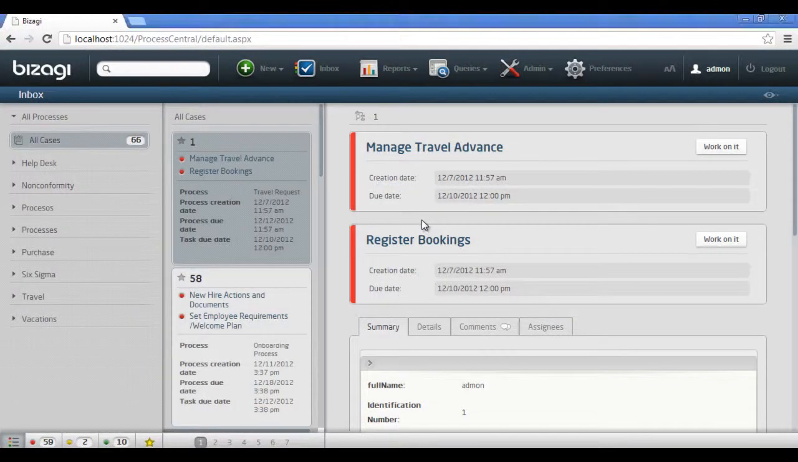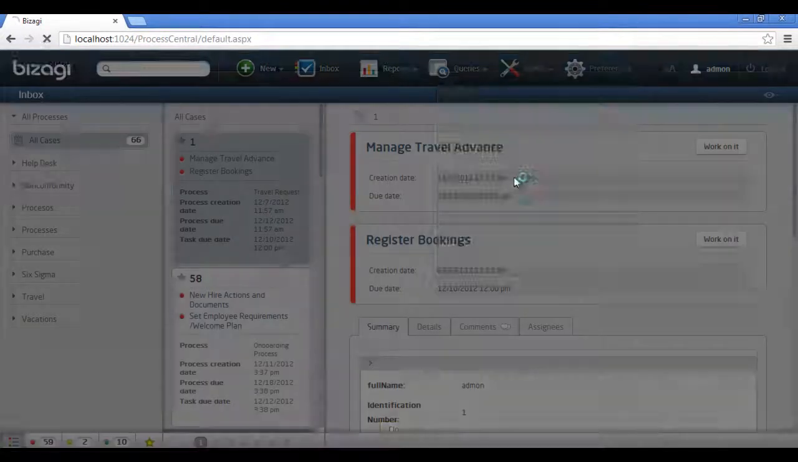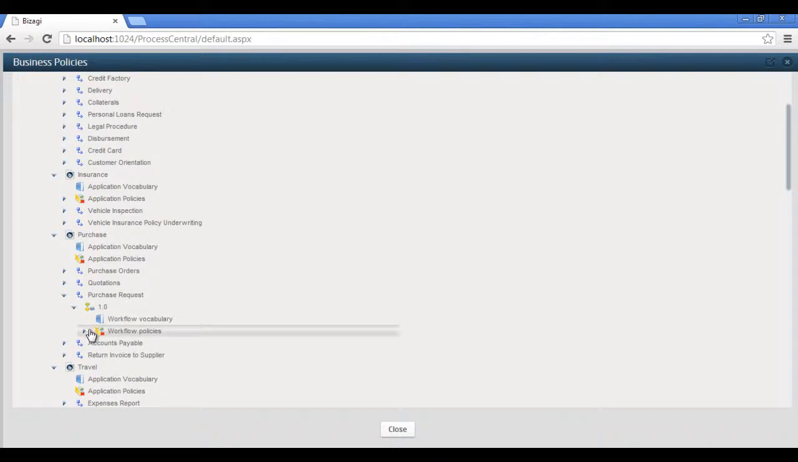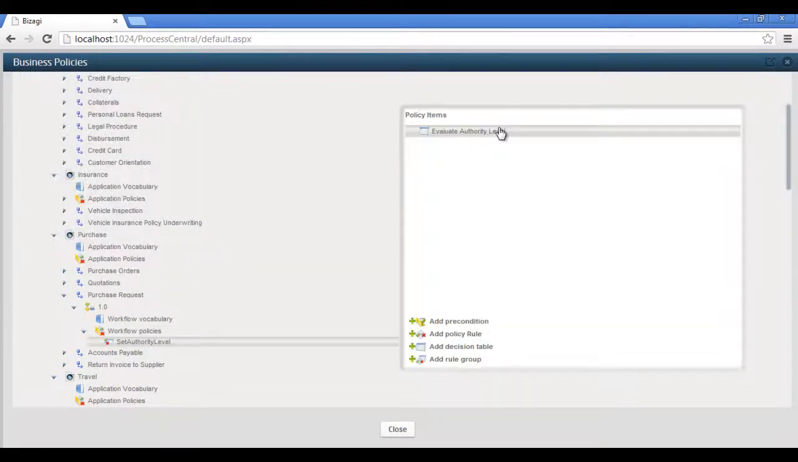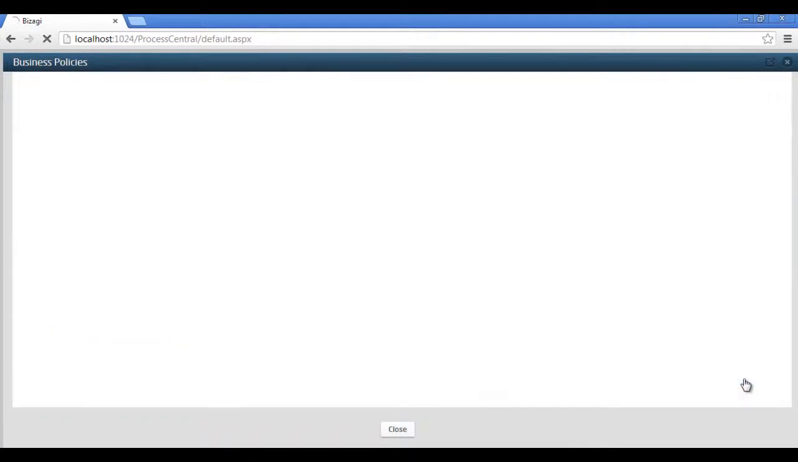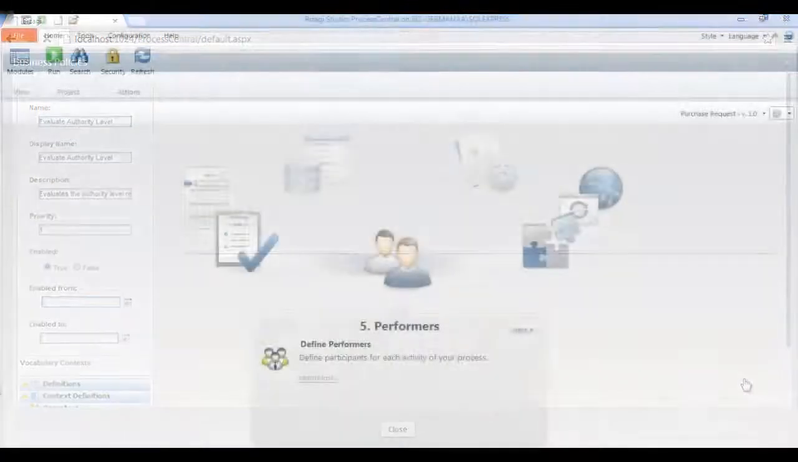All business policies can be managed through the web application. Go to the process where the policy is. Change the desired values by double-clicking on them. Click on Save to save the changes.